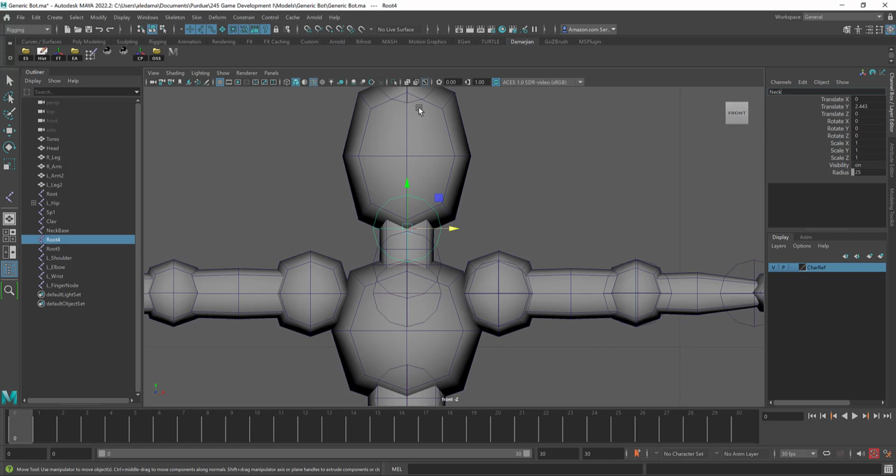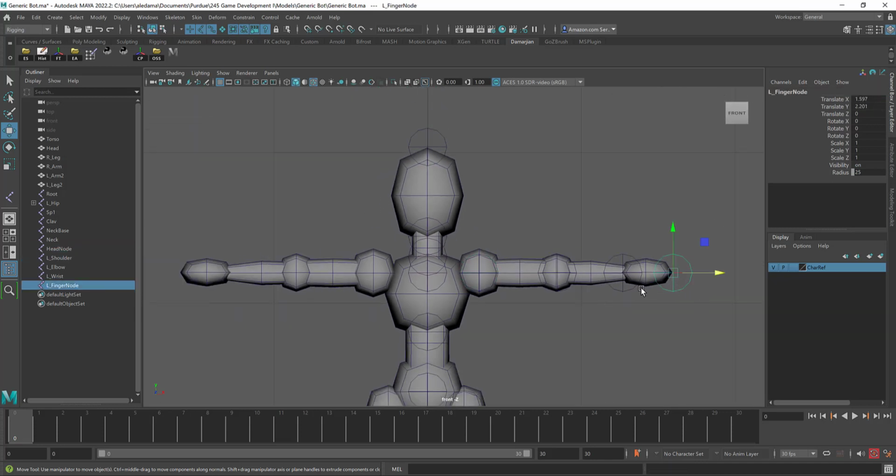Okay, so neck base, this would be neck, and then this would be head node. So just something along those lines. It's important though that you have this L underscore here. So let's go ahead and just start going through and hitting P to parent these all through.